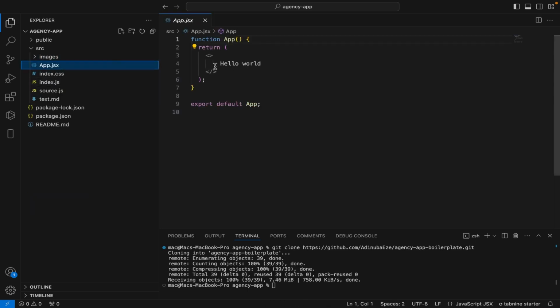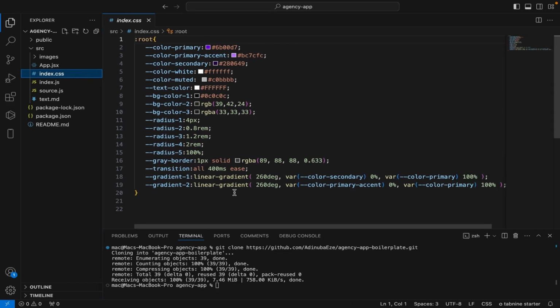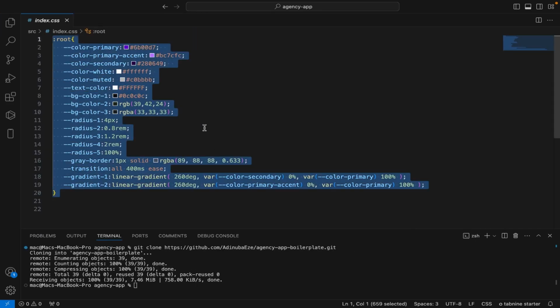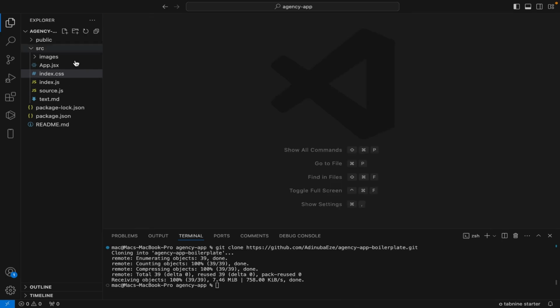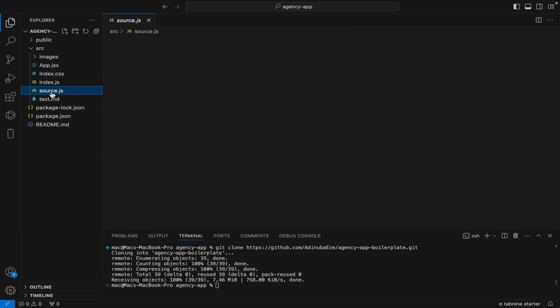So now next is our app.js. Next is our index.css. We just have our CSS variable declarations here, and that is all. And index.js is just a basic setup to render our application.